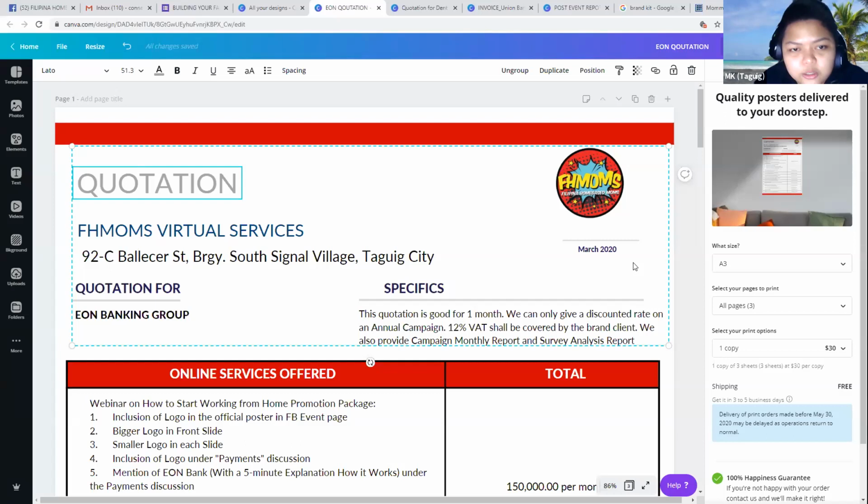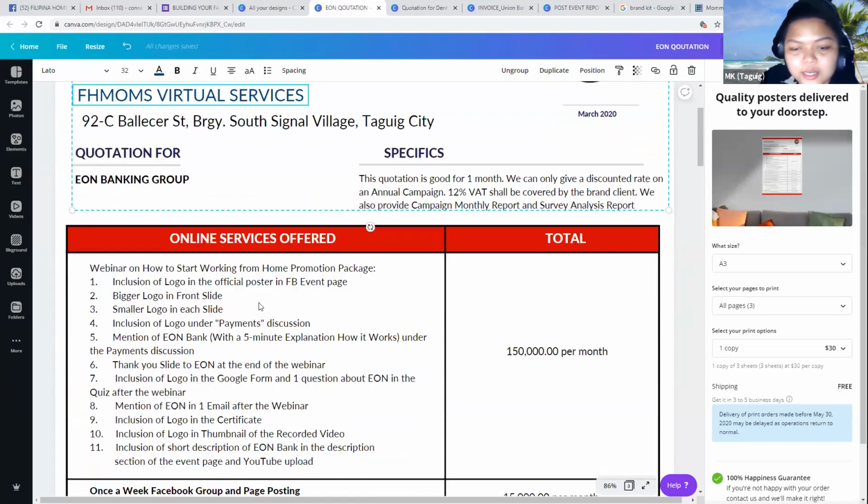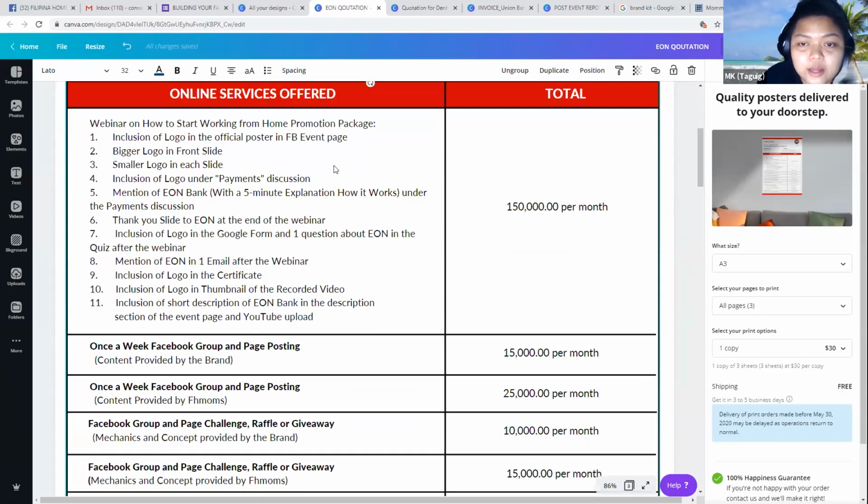So if you can do something like that, research, ask your friends who are already earning kung magkano yung binibill nila. Kasi it's not the same for everybody. It's only you who can tell how much you can ask for a particular brand or a particular client. Okay? But here, at least you have a template na on how you can do it. All right? So just copy this one, put your logo, specifics, station, your address, blah, blah. So here, these are the online services that we offer in FH Mom.